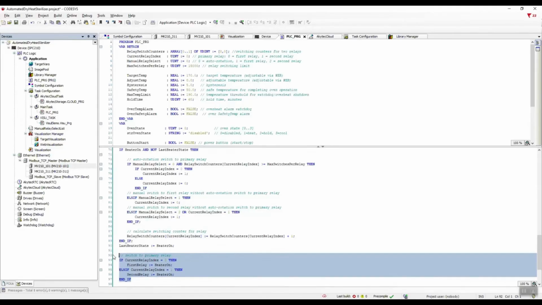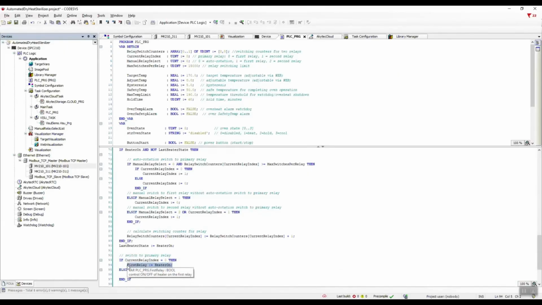The last block of conditions. If the first relay is the main one, then we set the signal value of the first relay to the current value of the heater. If the second relay is the main one, then we set the signal value of the second relay to the current value of the heater. Write in the comments what exactly is missing in this block.